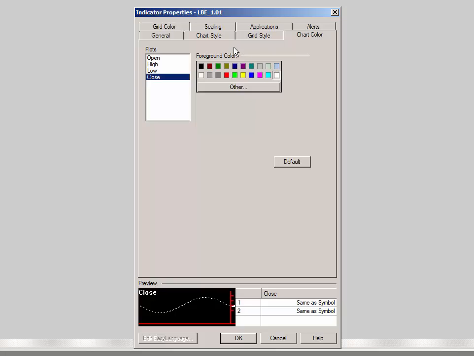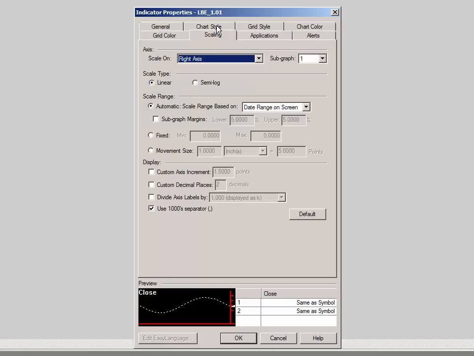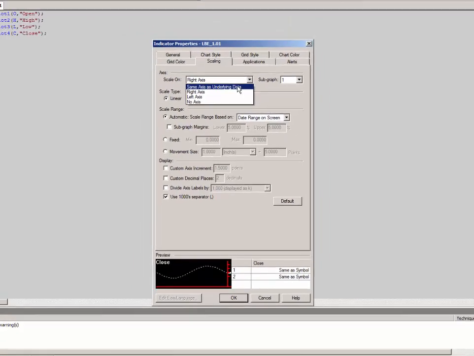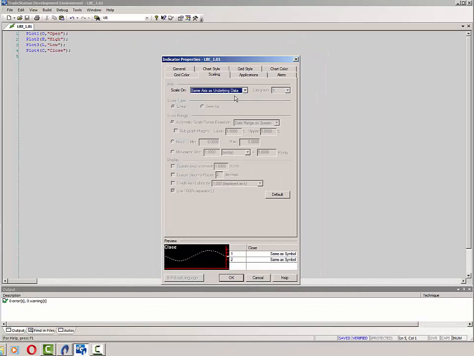One other important property is the scaling. If you click on the scaling tab, drop down and make sure that the right axis is set for same axis as underlying data. If we click on the default button here, it will set all future indicators to these very same parameters, which we do not want, so we don't click on that.